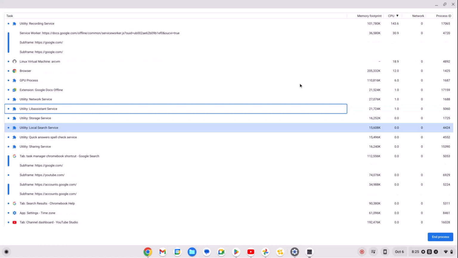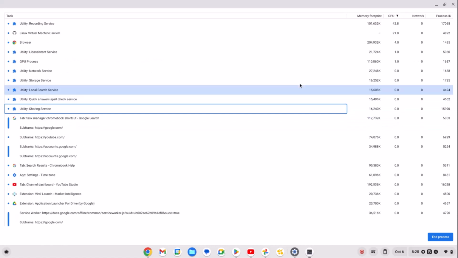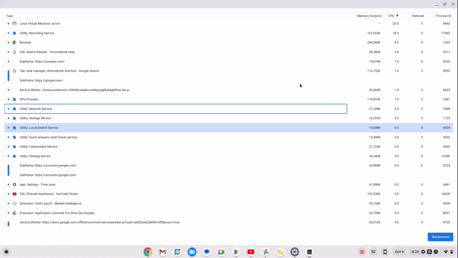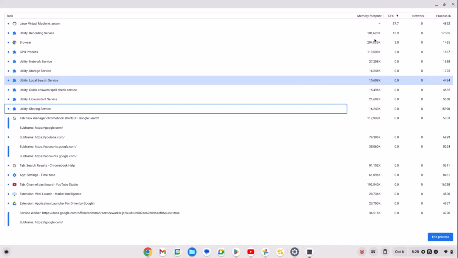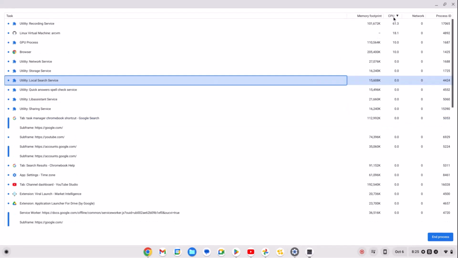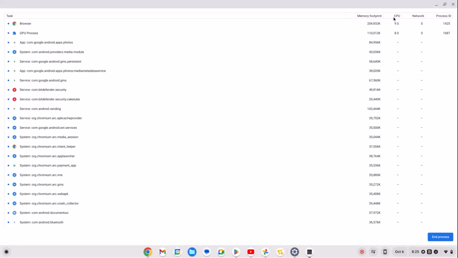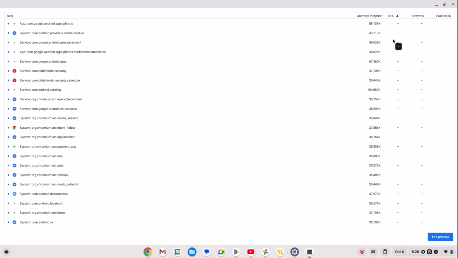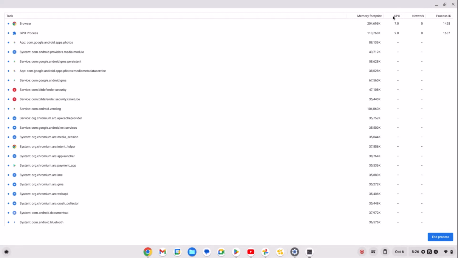Okay, perfect. So what we're actually seeing here is all the processes that are running on your Chromebook. And what we can do is actually sort by ascending and descending. So we've got the amount of memory up here that we're using, the CPU, network, and the process ID. So if we go through them one by one, let's start with CPU.